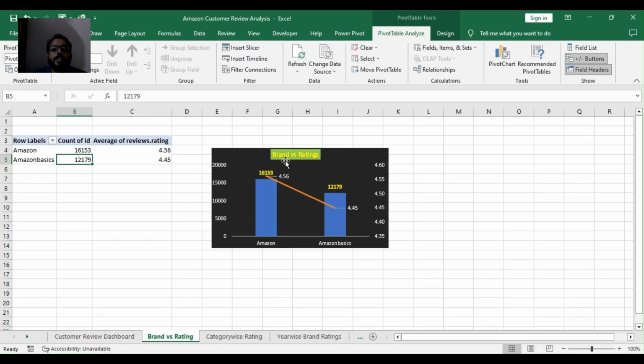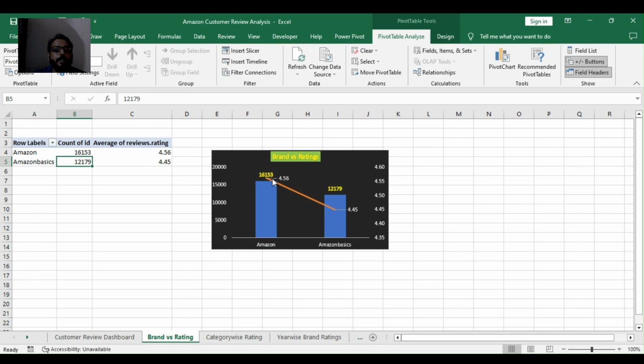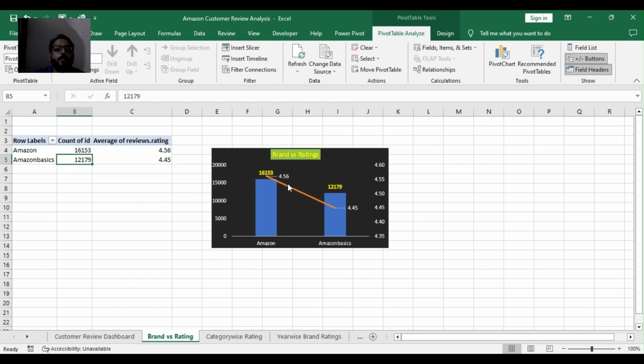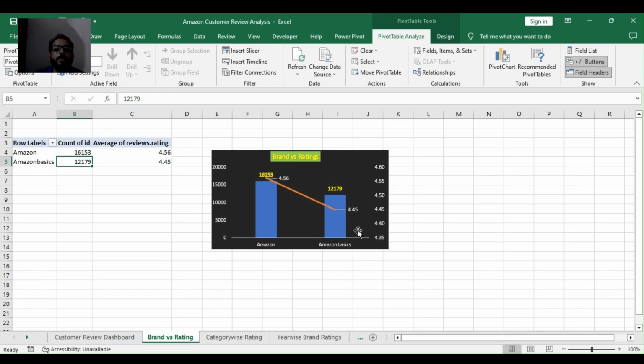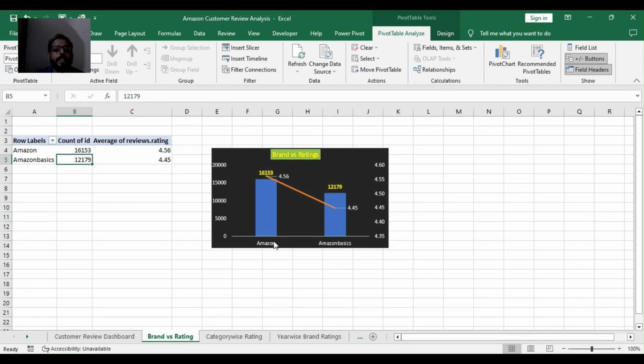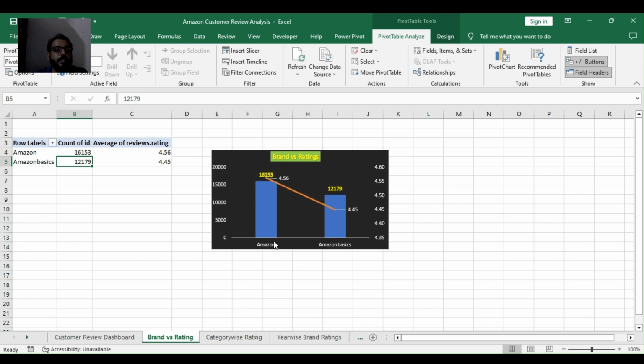Now you have to understand brand versus rating. For Amazon Basics, 16,153 reviews were given, and the average rating shows as 4.56. On 12,179 reviews, it's showing 4.45. So this is the total ratings, and I have taken out the average rating.